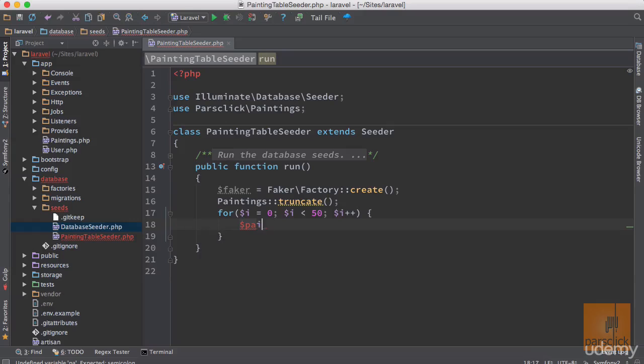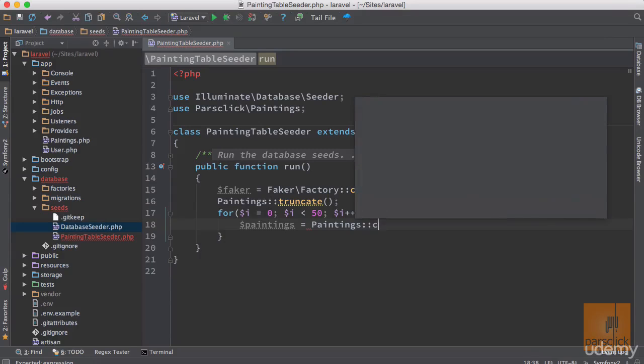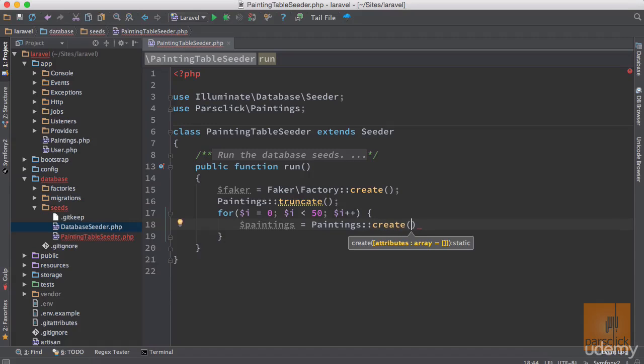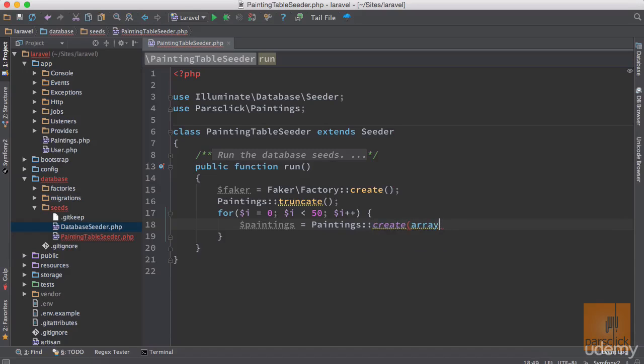Paintings, which is a variable I just created right now. Let's say painting and then create. Inside the create, I'm going to use an array. And inside an array, let me just open up this array. And then inside an array, I'm going to use the fields that I want to put some fake data into. So I'm just going to type a title again.